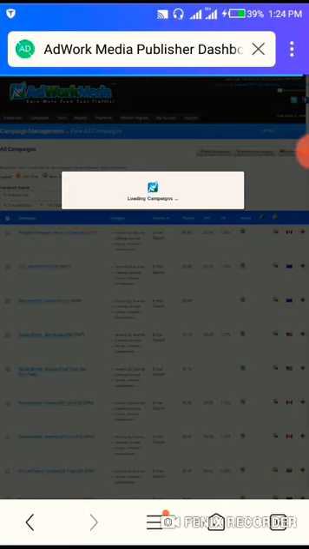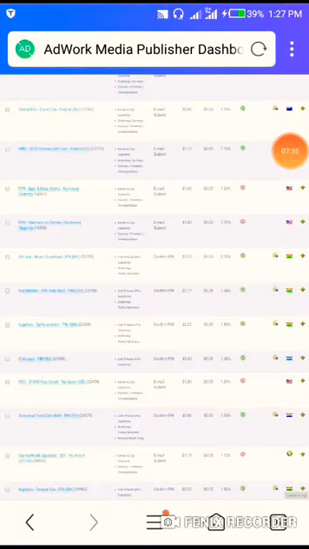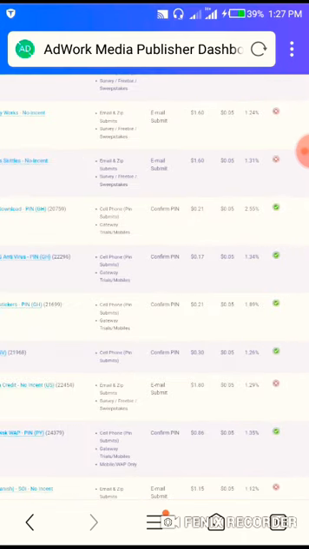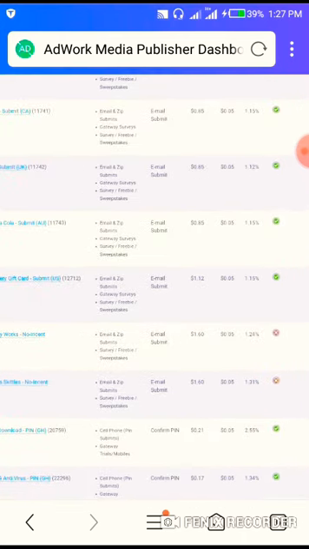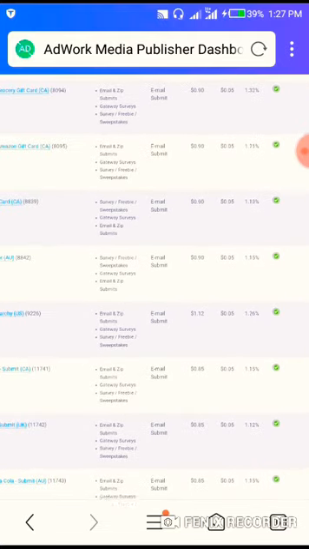So the offers are loading. All these are the available offers that a person can promote. There are a lot of offers available online for a person to promote, but you have to be careful and check which offer is available for you to promote in your own country. So all these are the offers available.